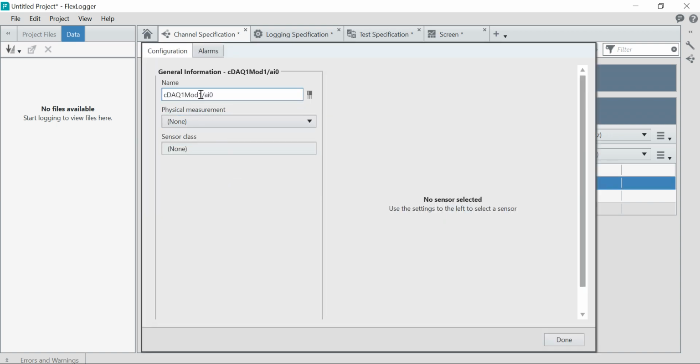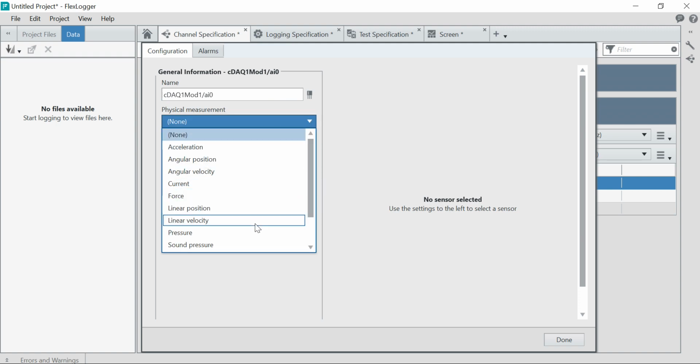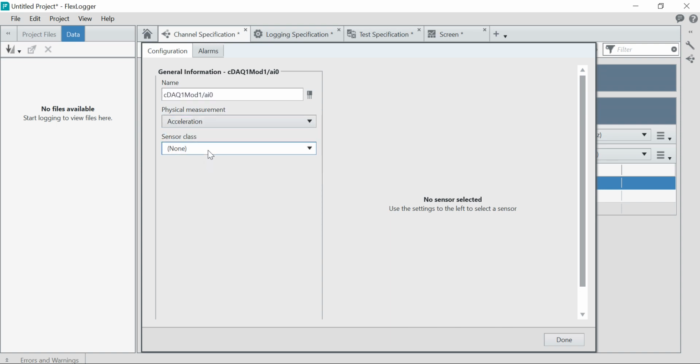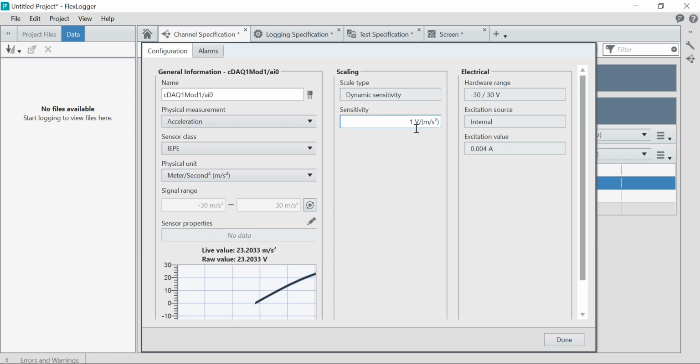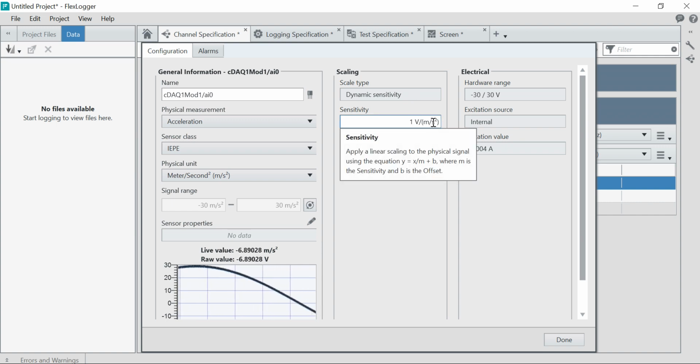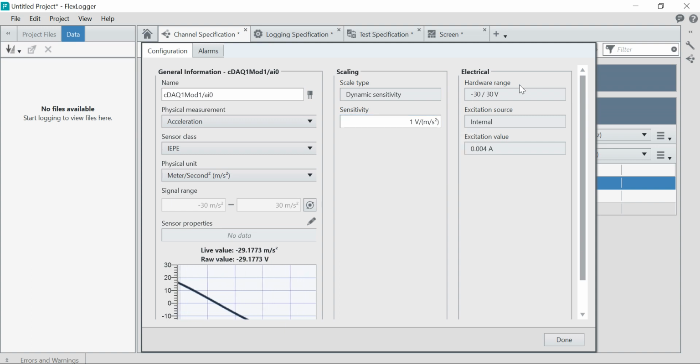Now you can see cDAQ module 1 AI0, vibration, acceleration, IEPE type of sensing. We can measure data in terms of gravity, meter per second square, or inch per second square. Let's go with meter per second square. Now you can see for meter per second square the sensitivity has changed to 1 volt per meter per second square, and the hardware range is plus minus 30.